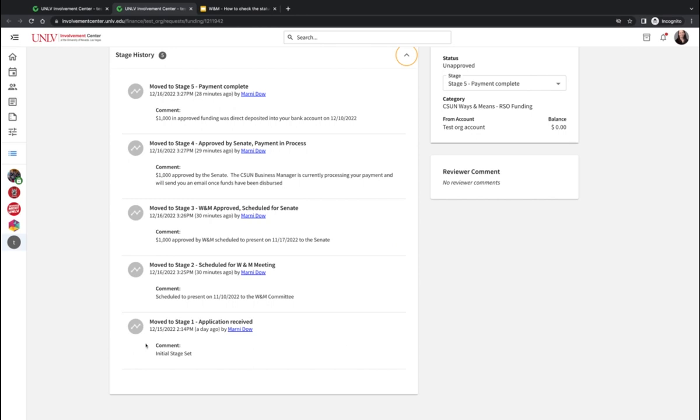You'll see in stage 1, that's the day I submitted the application and the stage was set. In stage 2, a note was added on the date we were scheduled to present to the Ways and Means Committee. In stage 3, it notes how much was approved by the Ways and Means Committee and the date on which you're scheduled to present to the CSUN Senate.